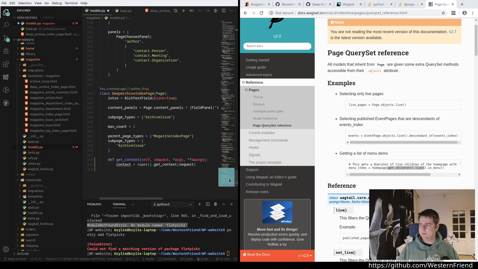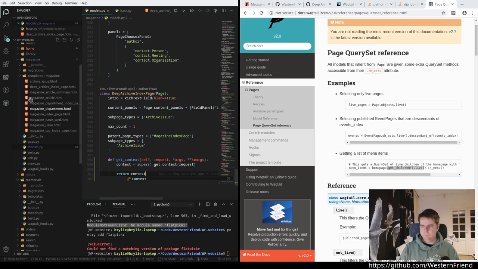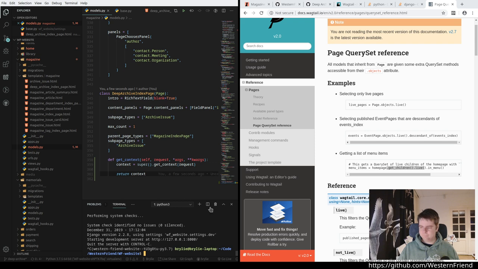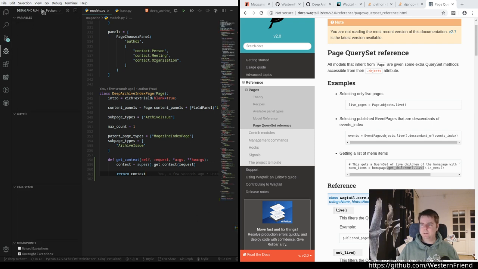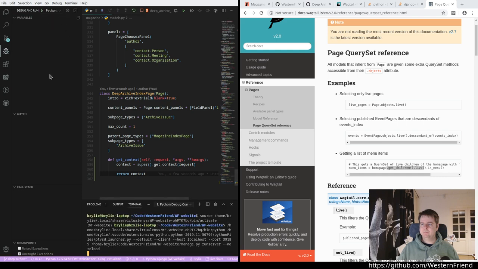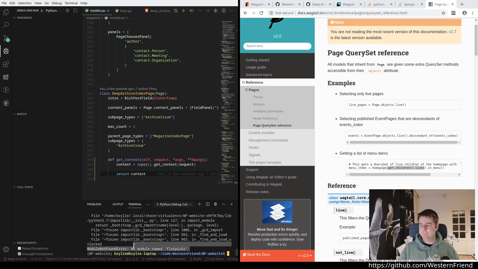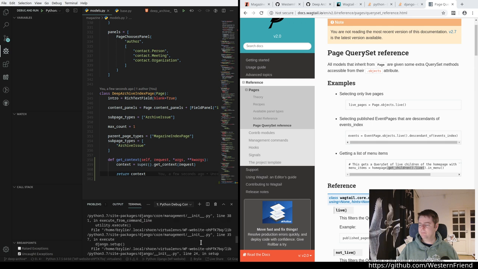What I'll just have to do is some sort of sloppy print debugging. I can try again to get this Django debugger to work. So we're going to return the context there. Let's just see if I can get this Python debugger to work. Python Django. Yeah, same problem. No module named Flatpicker. Because the module's name is Django Flatpicker.